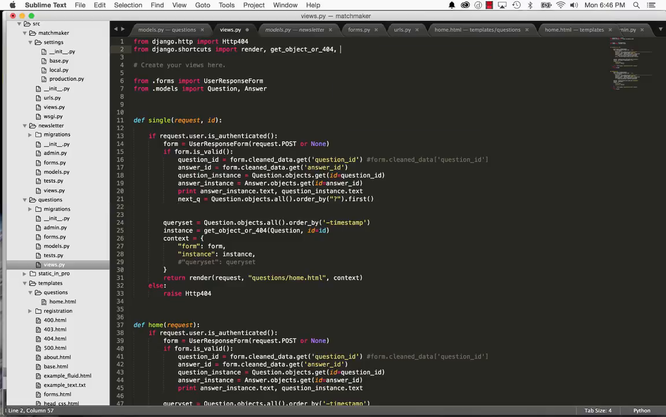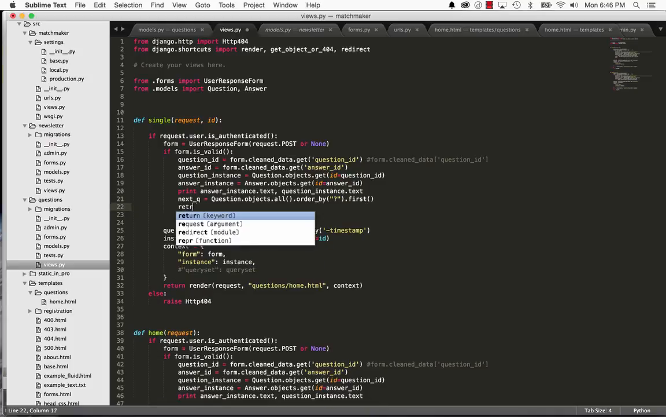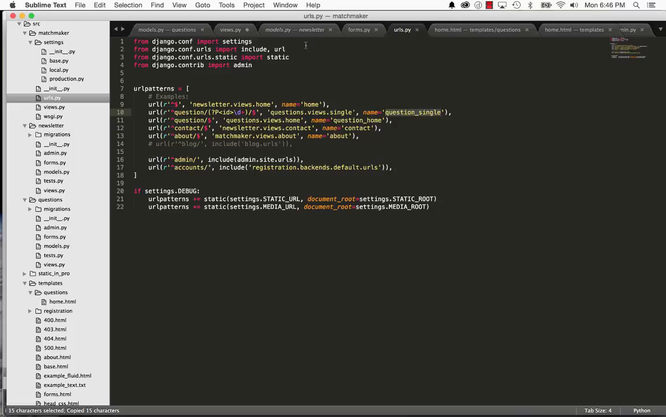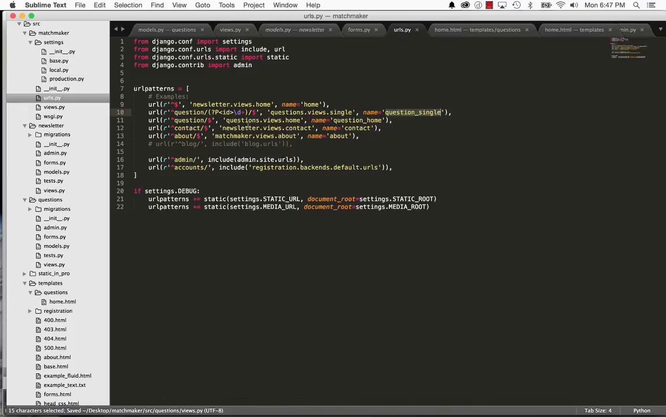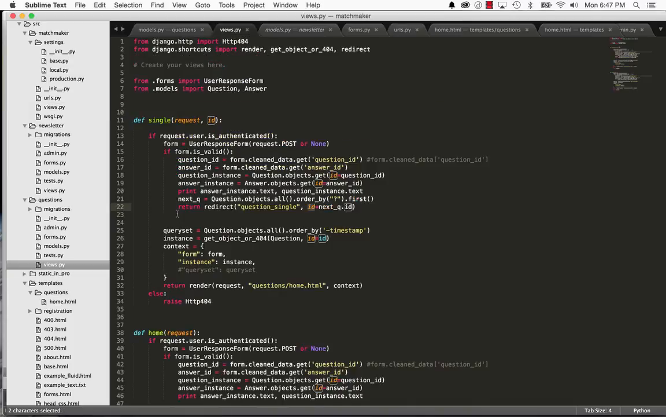So there's one more thing I want to bring in, and that's the redirect shortcut. So here, after the question's asked and we do some stuff with the text, we have our next question, and we're going to return a redirect to that next question, which first of all, we want to use the URL name, which is question-single. So we're using this URL name here. Go back in here. So use the URL name and then id equals nextQ.id. So id, of course, being related to the same parameter here. And what this will do is it'll allow us to redirect to that next single page.